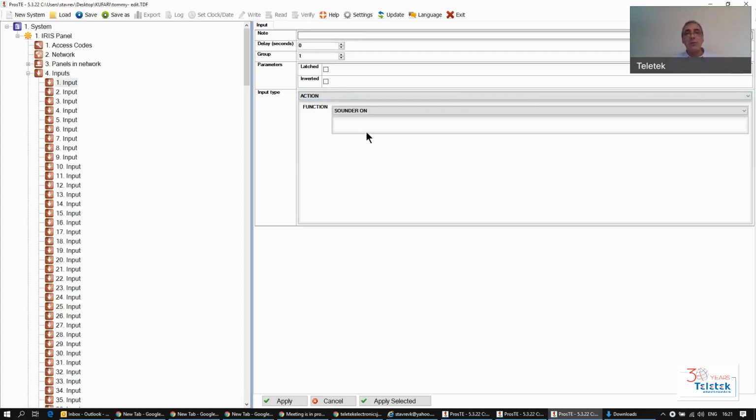When you're designing an input, sounder on, it's a very good idea to put a name on it, like I'm doing now. If we click apply, the name will appear right across the input that you're designing. Sounder on. So we design input that monitors when a sounder goes on in the system. When the sounder goes on, you want to activate something.